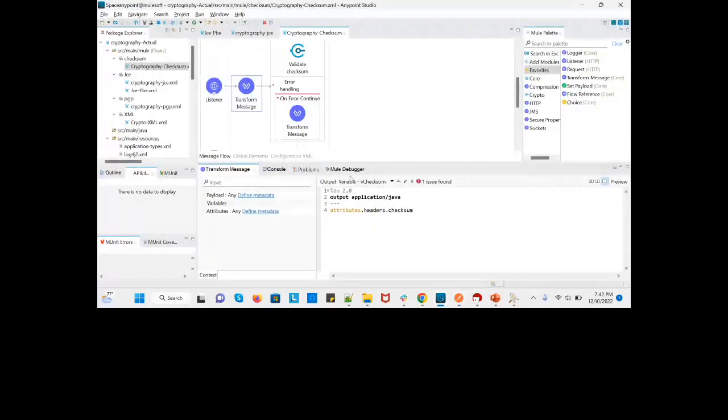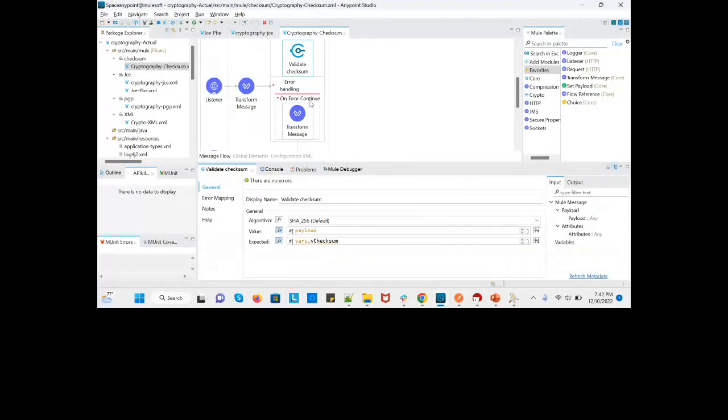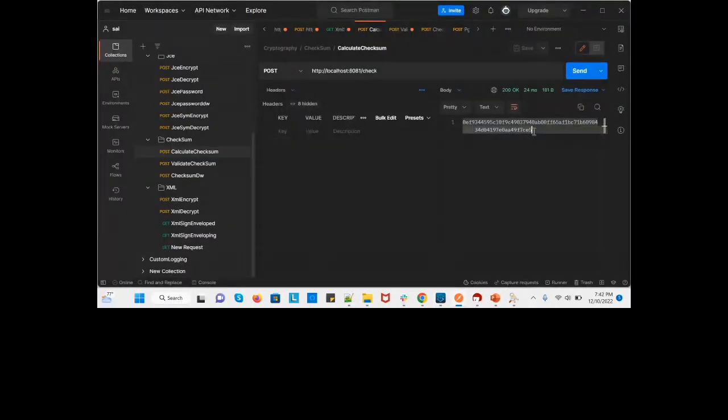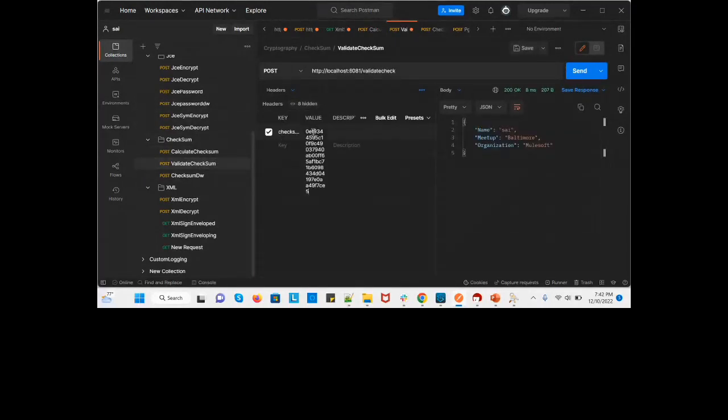So what I need to pass is both my payload and my checksum in the header level. This is again a valid checksum validation. If I pass any change, see, 401 unauthorized. That's what I told.